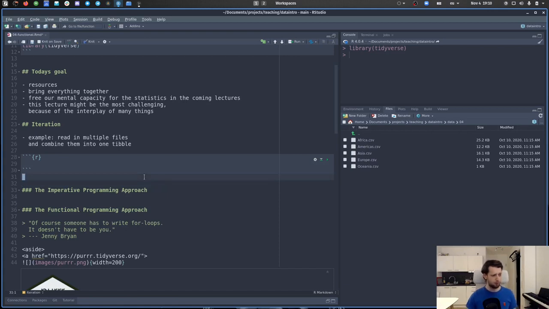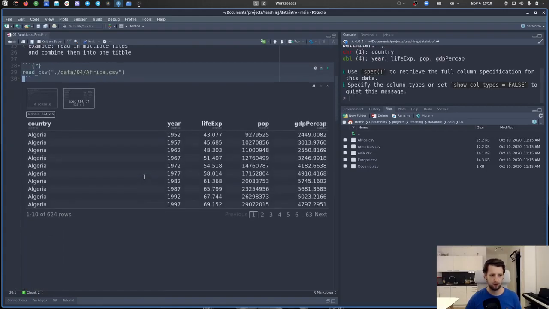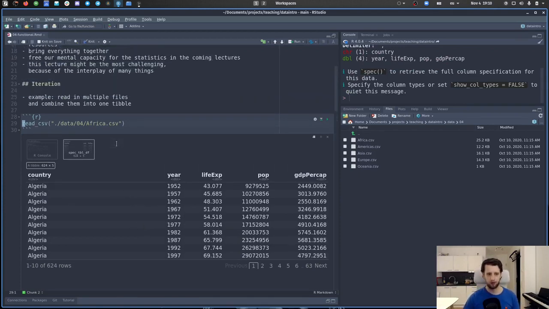So how are we going to go about this? We know how to read in one file. Well, we can say read CSV, and then we type data, 04, and then let's say Africa. And this works. It's nice to confirm that it works on individual files. But we want to read them all in.